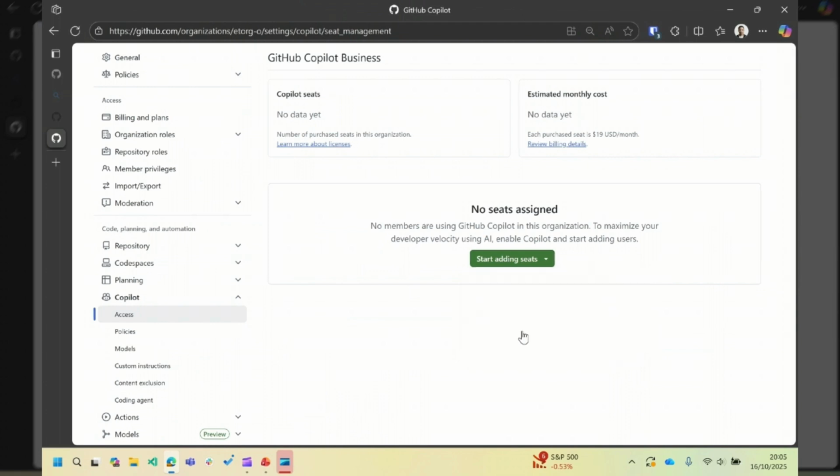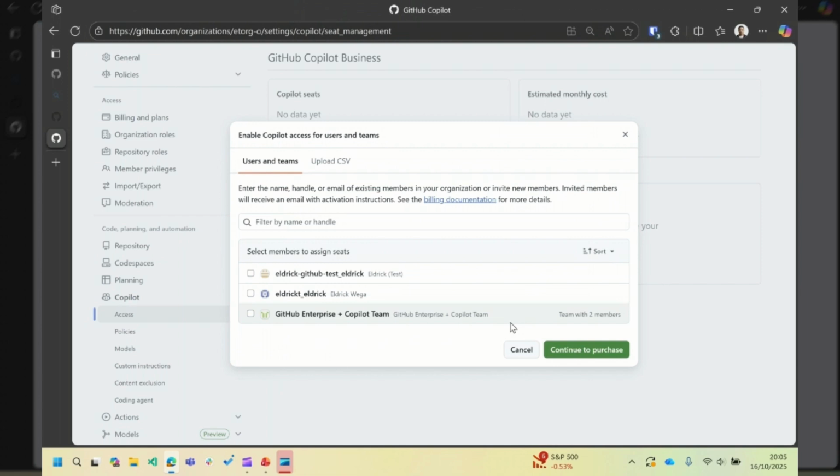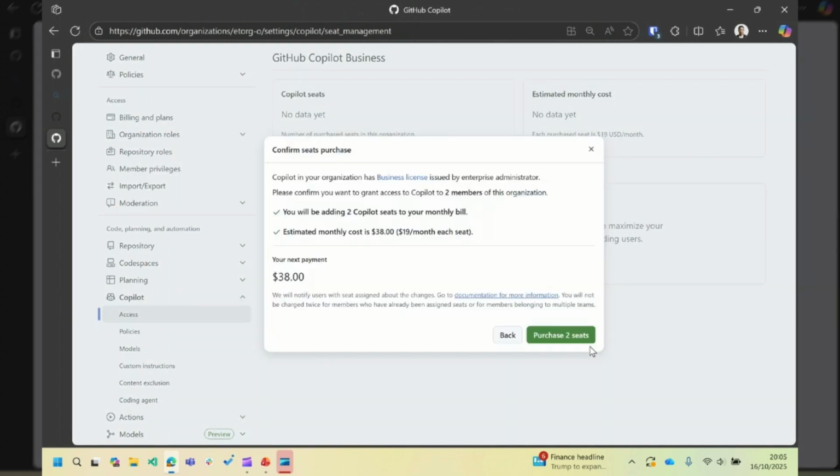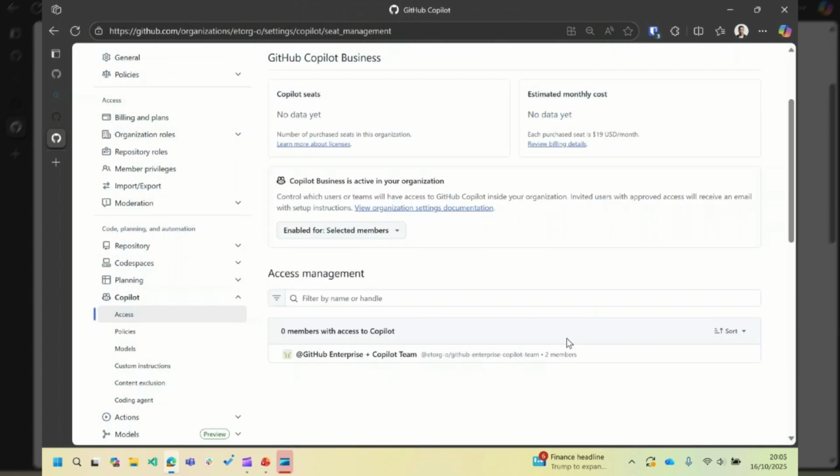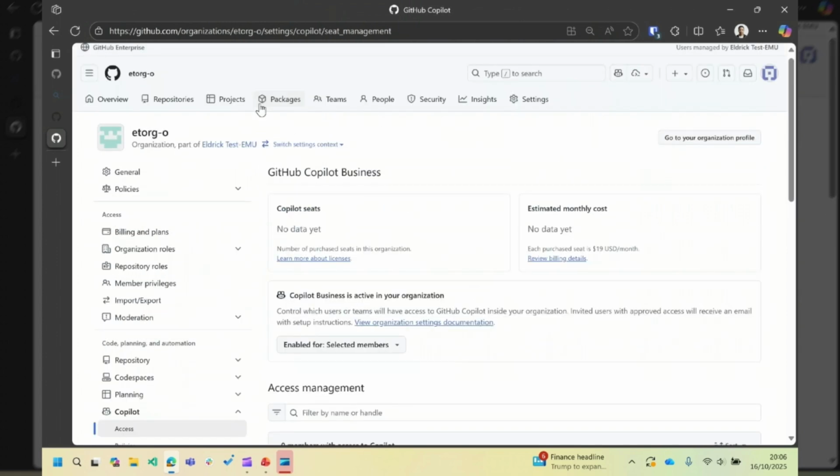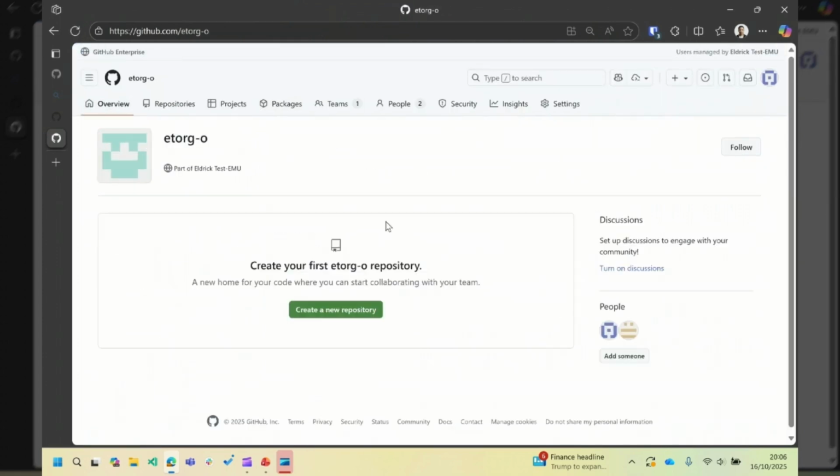In my case, I only have one team that I want to give Copilot access to. This is the team right here, my GitHub Enterprise and Copilot team. There were two members, and so 2 seats will be added, and I will continue to purchase. I will confirm, and there you go. GitHub Copilot is now assigned to these 2 team members in an organization. These 2 team members now have access to Copilot in their IDEs and wherever platform you have configured in your policies, and can now navigate to this organization and create repositories to start managing their code.